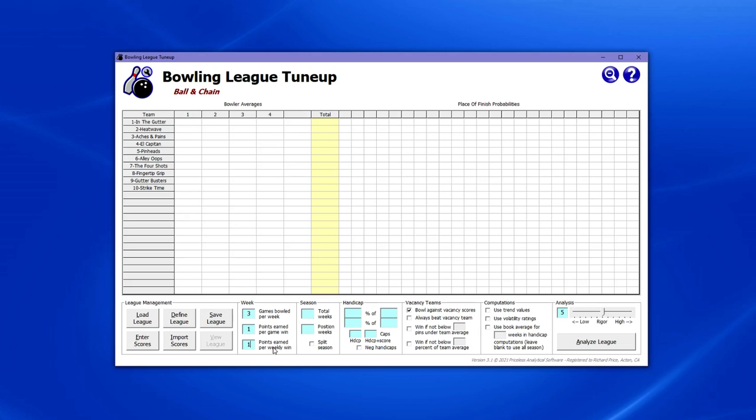If you want to make, for example, the total pin count for the night be worth more than 1 point, you can make it 2 or 3 points. That's why these are numbers rather than checkboxes. The season. This is a 24-week season. We're going to have 2 position weeks in which teams are paired based on the current standings rather than on the standard league schedule. Split season is a common, popular thing to do where you divide the season into 2 halves. You'll have a winner in each half and they can meet in a playoff at the end of the season. We won't do that for this league.